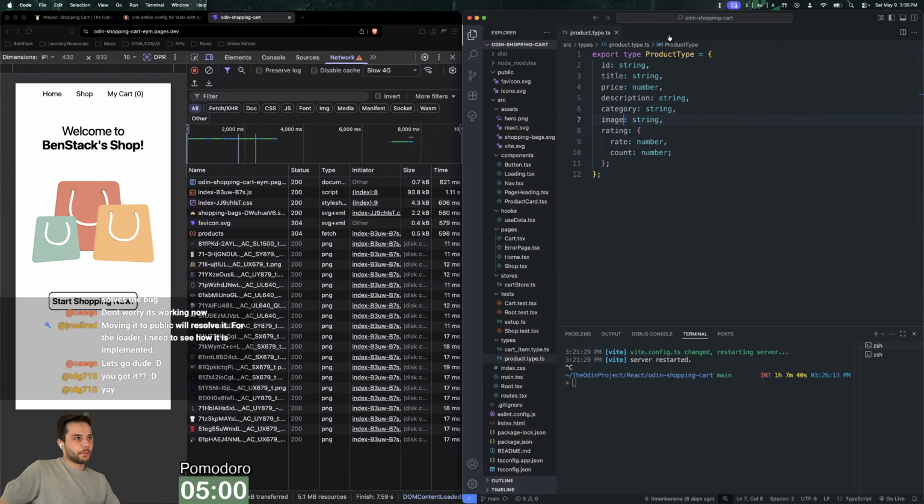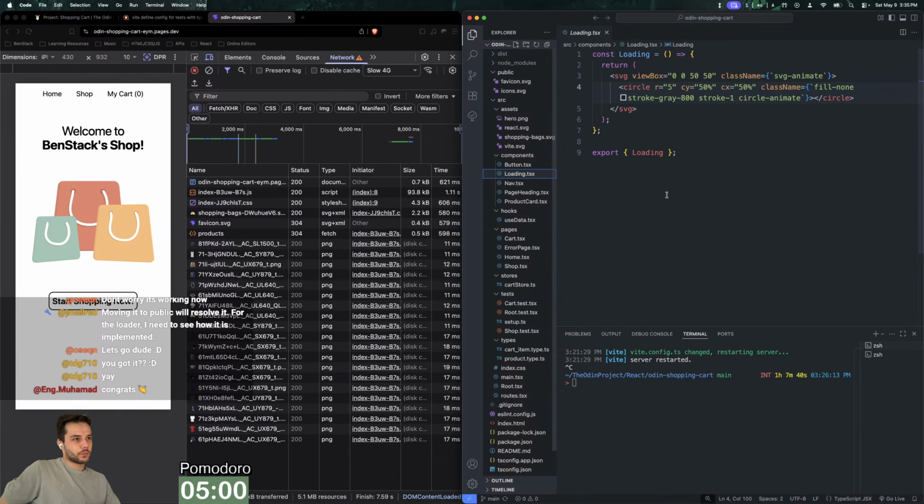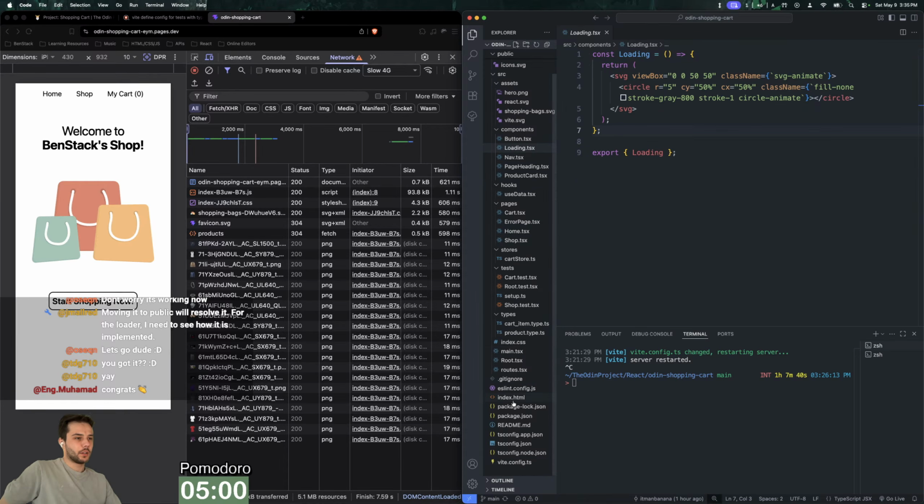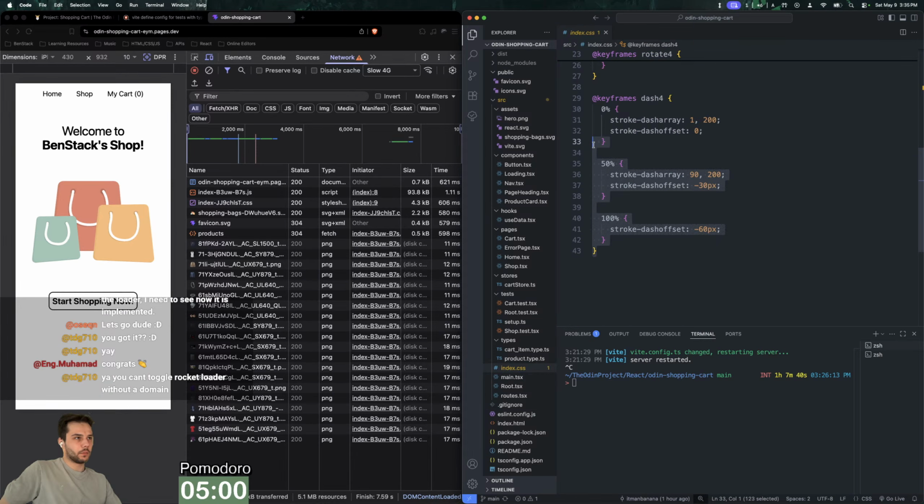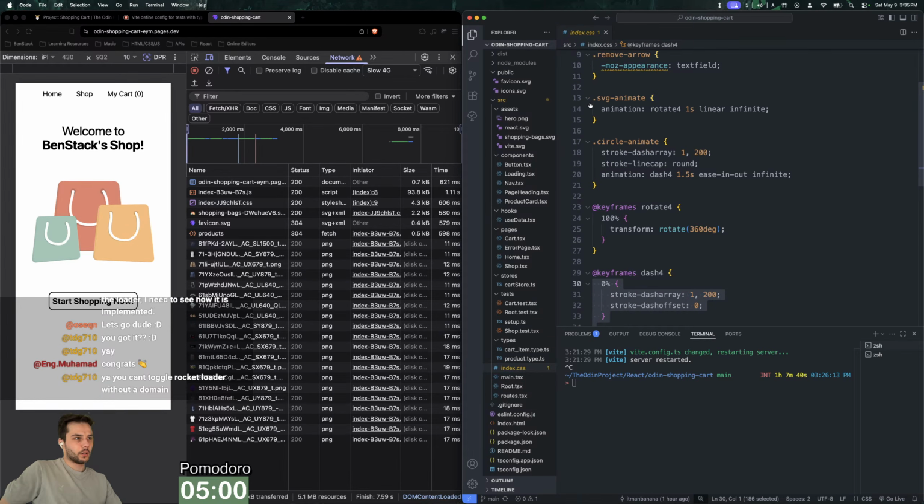Okay, let's do the loader. This is the loader here. Thank you, Mohammed. I appreciate it. This is the loader. This is its implementation, and then it has, sorry, not tsconfig. Here's where the custom classes are. Yeah, you can't toggle Rocket Loader without a domain. I mean, that's what I thought, Tyler.